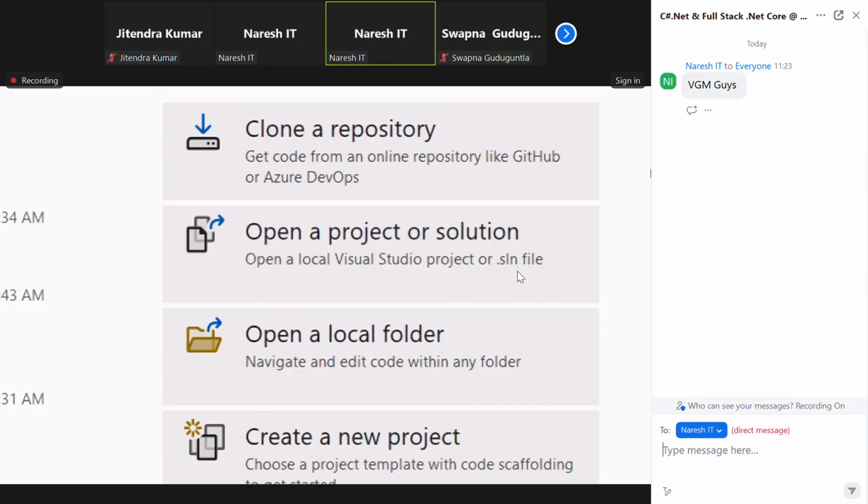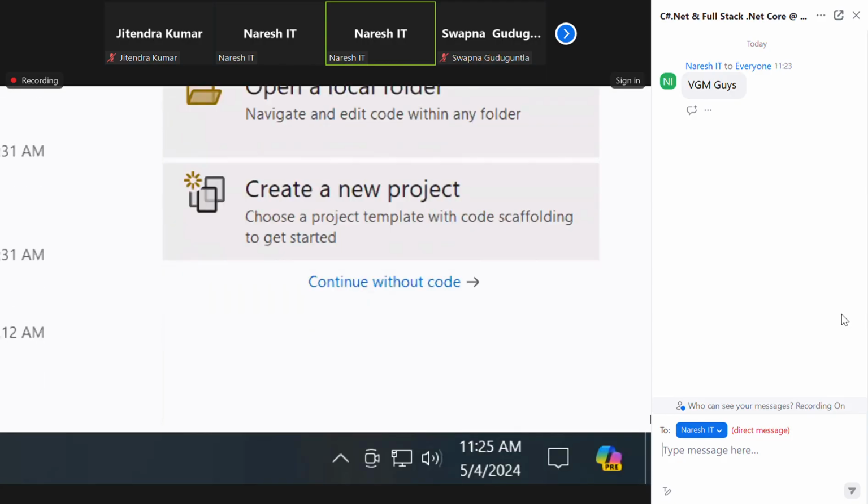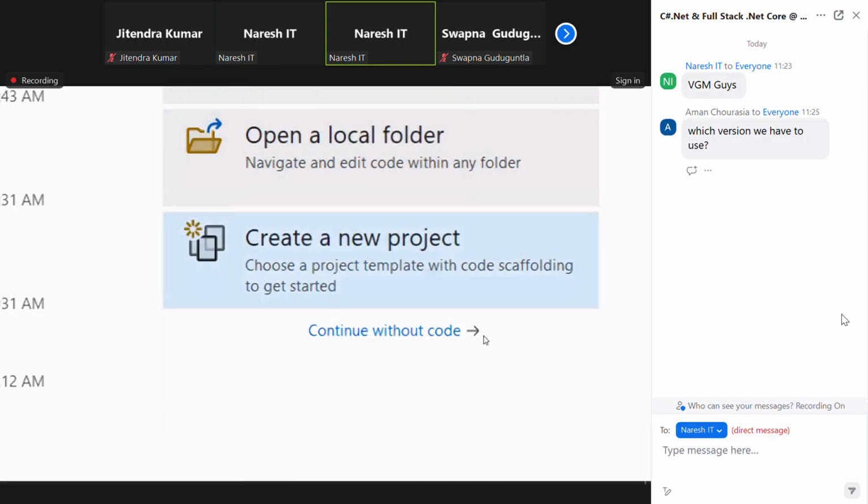What is a project? A project is a collection of classes, a collection of items. Items can be classes, structures, lots of items will be present. I'll show you. But the first thing is, we need to create a project now. See here, we find an option, the last one, create a new project. Click on this, create a new project.